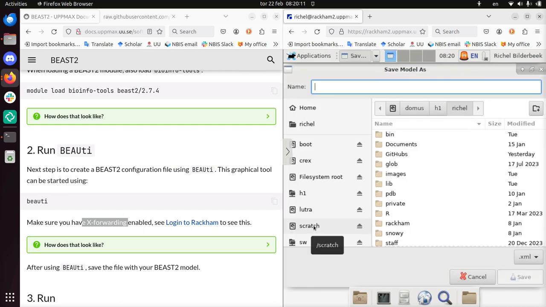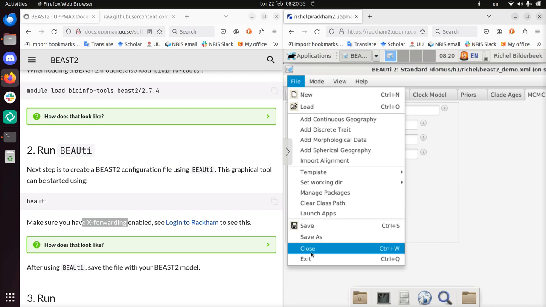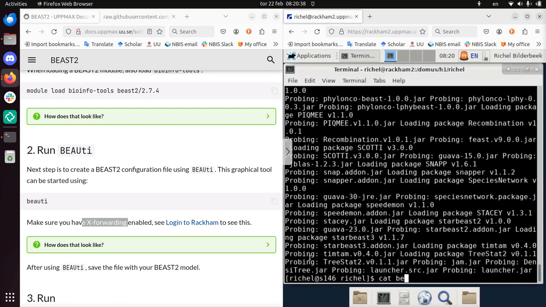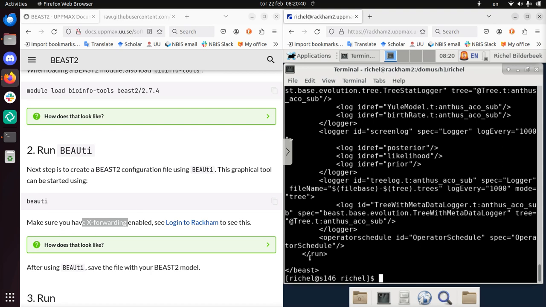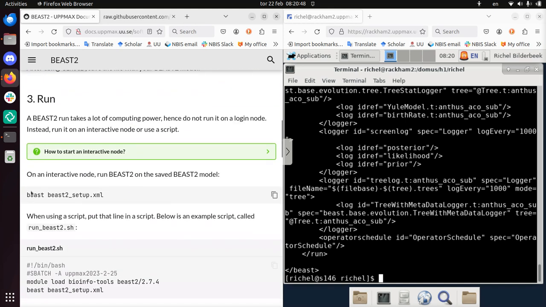All right, I'm going to save this file. Let's call it BEAST2demo. So it has now saved this setup, this model, with the alignment as an .xml file. For some reason I'm not allowed to save it. There, it's saved. And now I'm going to close it. Now BEAST2demo.xml exists, so this is great. We've created an XML file called BEAST2demo, and we're going to run BEAST2 with it.